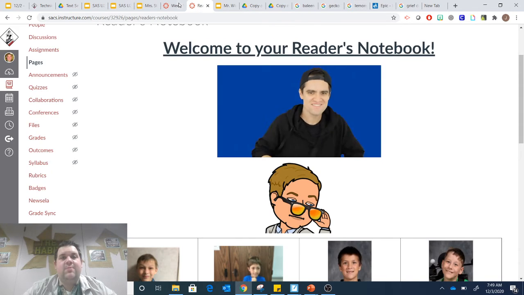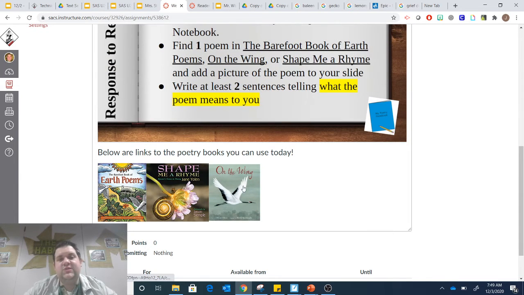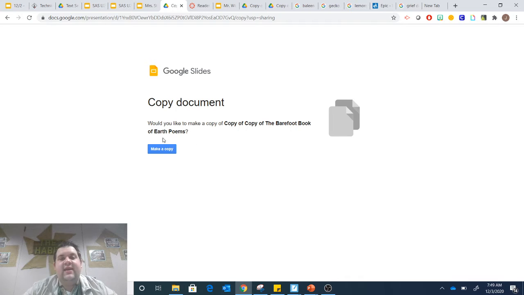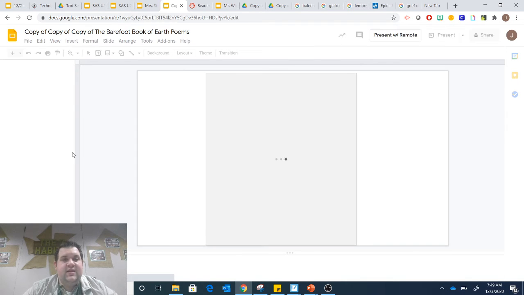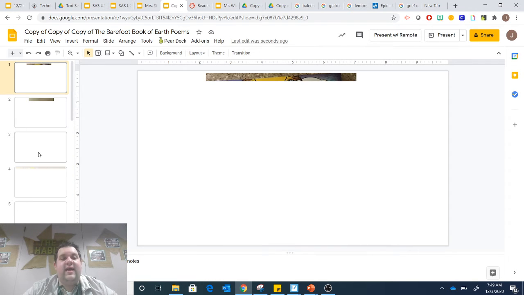Then you'll want to go back to your Response to Reading page and choose one of the books that you would like to look at today to choose a poem. I'm going to choose Earth Poems. That was my favorite that we've read so far. And you're going to make a copy, and then you will have access to all of the different poems that we have looked at together. Maybe your teacher hasn't had a chance to read them all, and here's your opportunity to do that as well, to find one that you like.